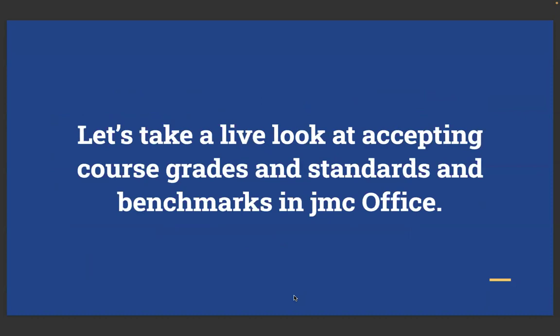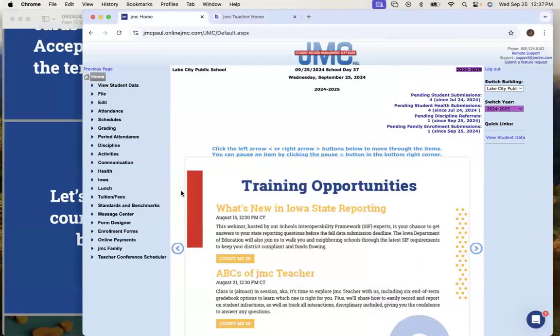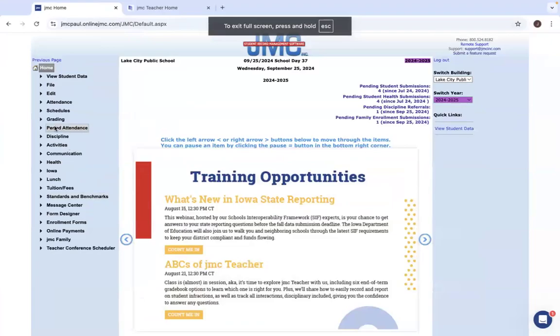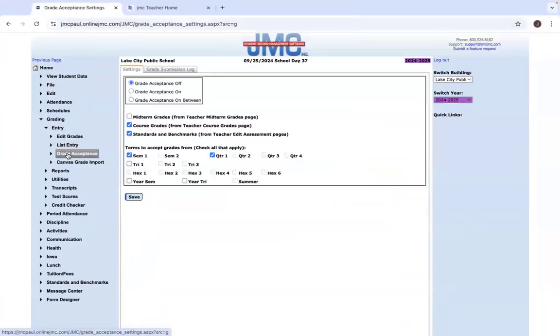So let's take a live look at accepting course grades and standards and benchmarks in JMC Office. The first part in this, I'm logged into JMC Office. We're going to head to Grading, Entry, Grade Acceptance. So again, Grading, Entry, Grade Acceptance on the menu tree. We're going to click Settings right here.